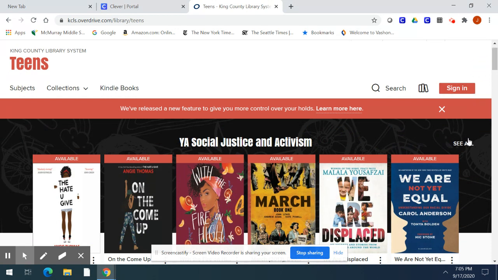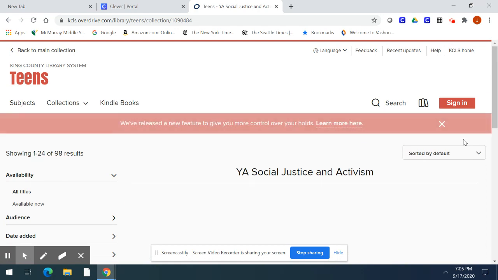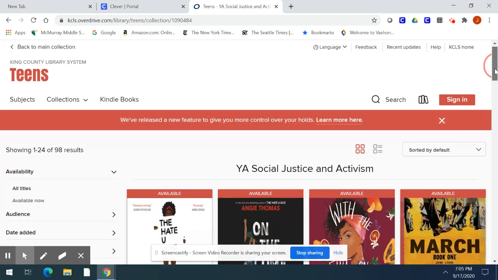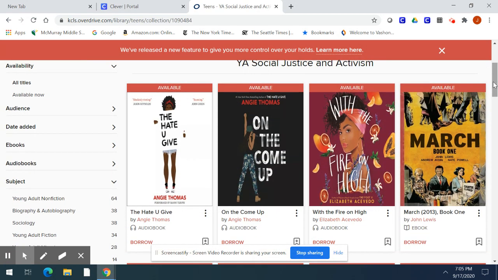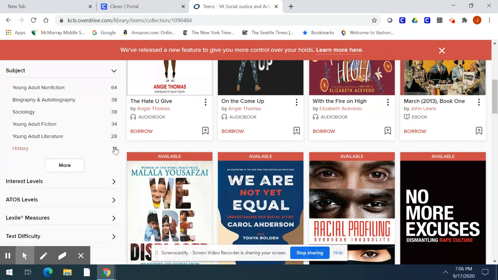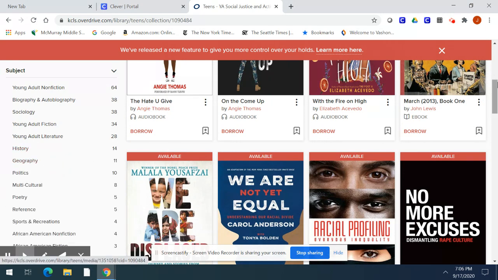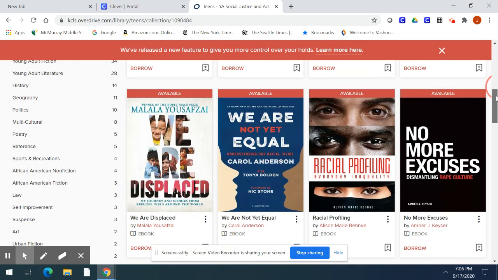Notice where it says see all. Not only will that allow us to see all the books under social justice and activism, but this is an important thing to know about. I'm going to select it because it will also give you additional filtering options on the left. So you can say, I want to see everything that's just available now, or I want to see everything. You can take a look at different subject areas, and you can go to more and see how they've broken it down by subject within the ebooks and audiobooks.